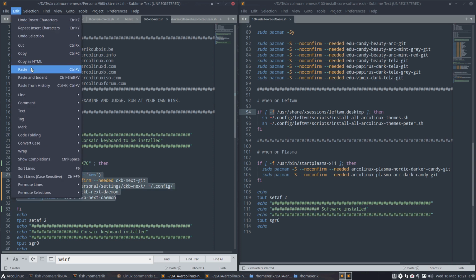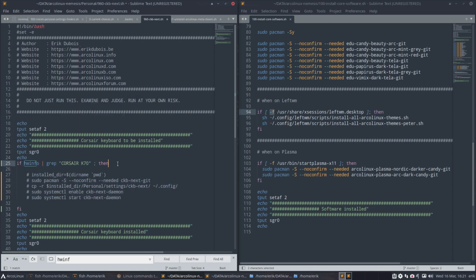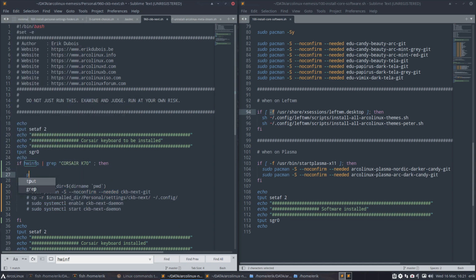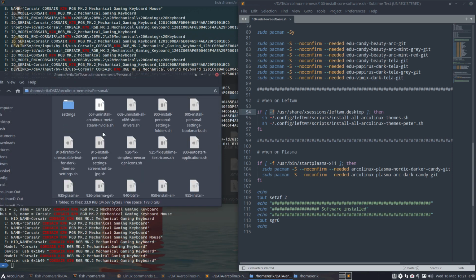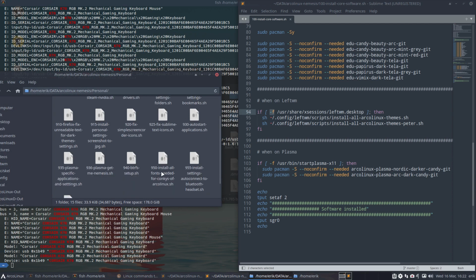Now let's test this, if this works or not. Toggle comment, then echo hello, right? If you run that and grep Corsair is true, then hello. Save. Let's see if that works. I have my doubts, but who knows, right? I'm not a professional bash writer, am I?